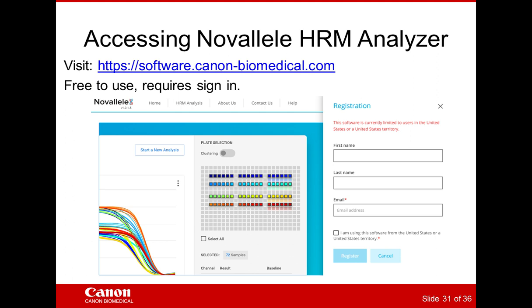To access it, the website is seen here. It's free to use. It's cloud-based. It requires a sign-in, so first name, last name, email address. Very simple to use. If you're currently running high-resolution melting assays in your lab, this is supported by a number of the more common high-resolution melting capable instruments for seamless data upload. For ones that aren't supported, we can help with formatting an Excel table to get the data in here so it can be analyzed.